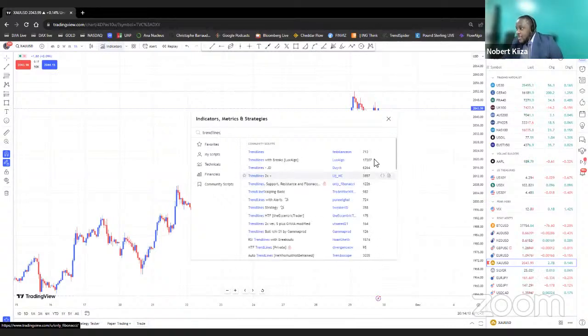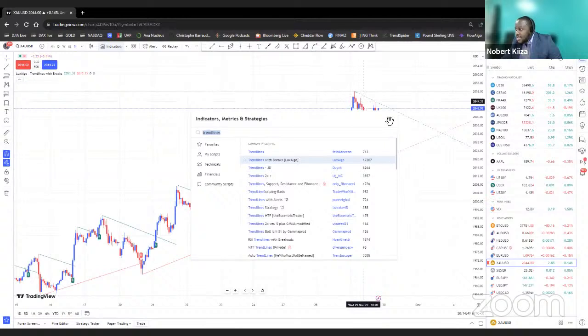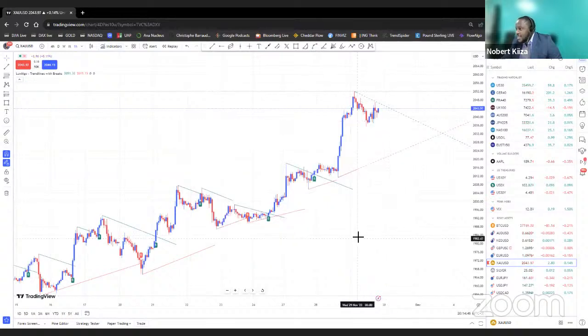Okay. So when you type in trend lines, you're going to see trend lines with breaks, brackets, lax algo. Okay. So that is the tool that you're going to use. So you can notice here that this particular tool has 17,000 downloads, which means a lot of traders have actually been using this tool to optimize their trading. So you just click on it like this, and immediately you click, voila, the tool is going to be added.